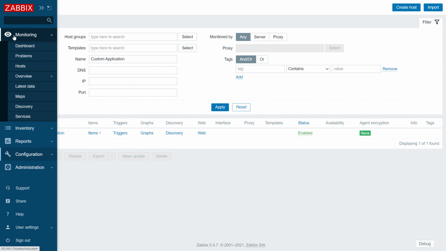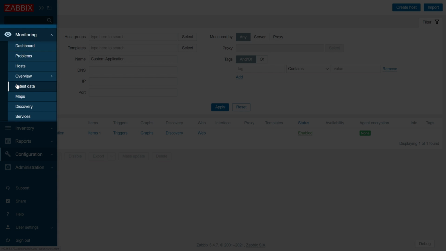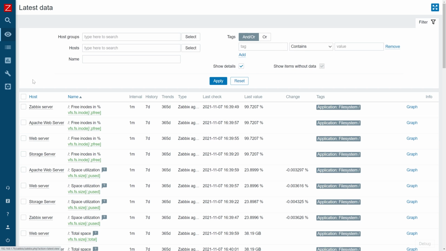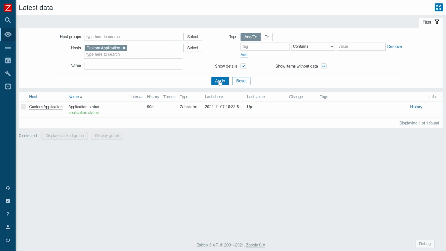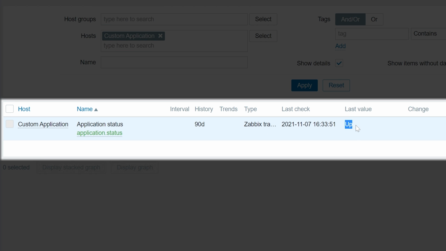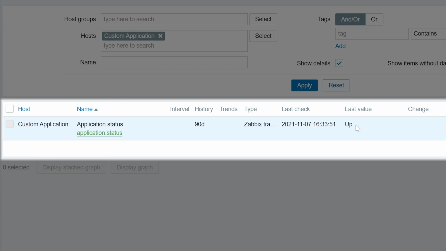Let's navigate to the monitoring latest data section. Here, let's filter by our host name. In the last value section, we can indeed see that the value we sent by using Zabbix sender is there. This way, you can forward any type of information from any host to your Zabbix instance.